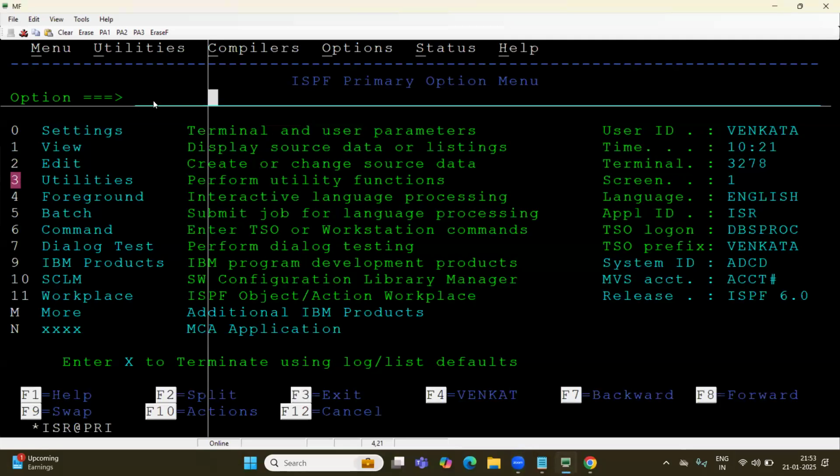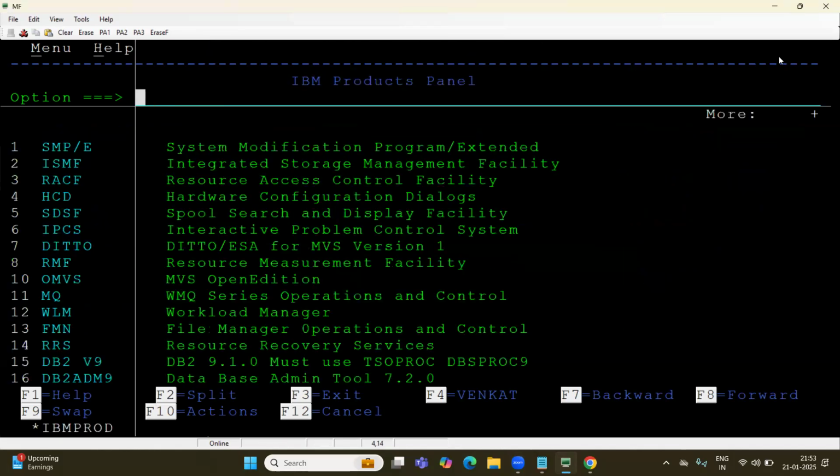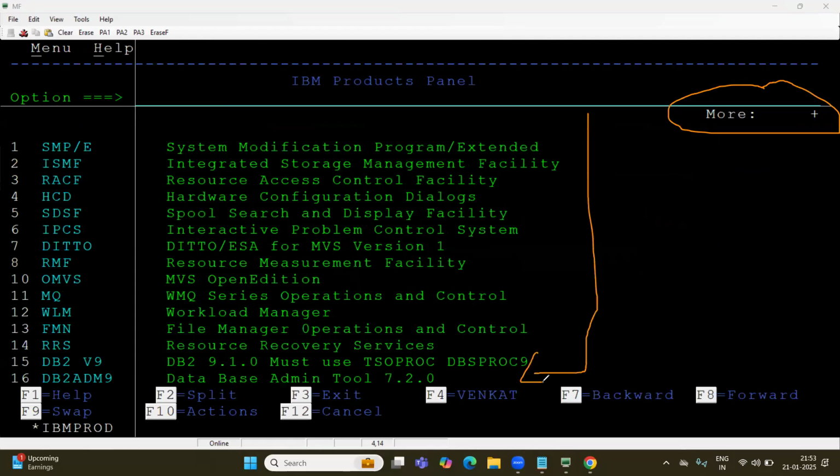So let me go to something else, team. I'll go to the more option only. Let me try more. So on the right side, you are able to see the plus. Here you are able to see plus. Now you are able to see 16, right? Plus means something is there on the bottom. How to see the next further bottom options? Press F8.